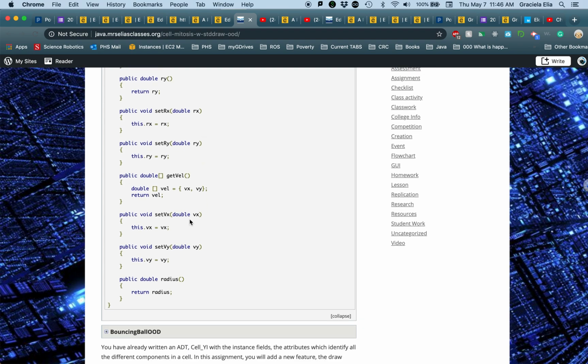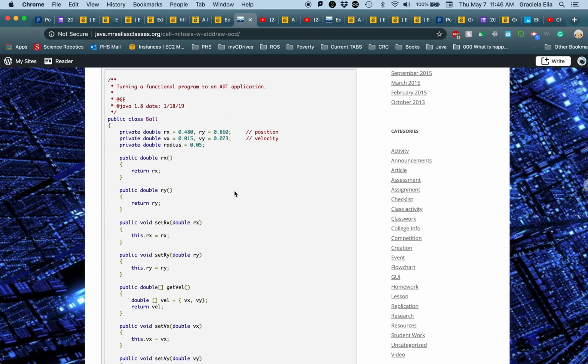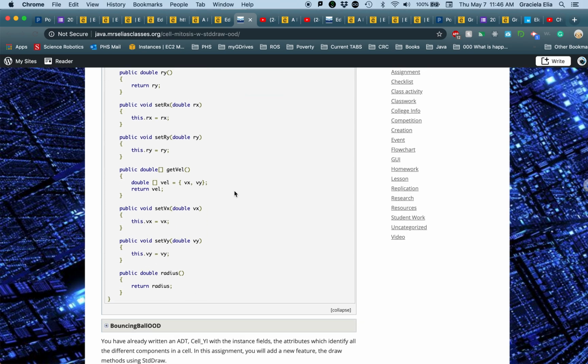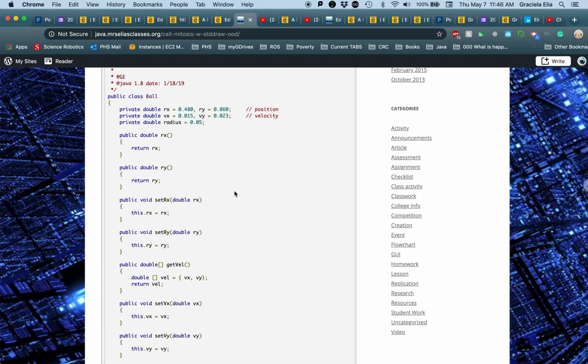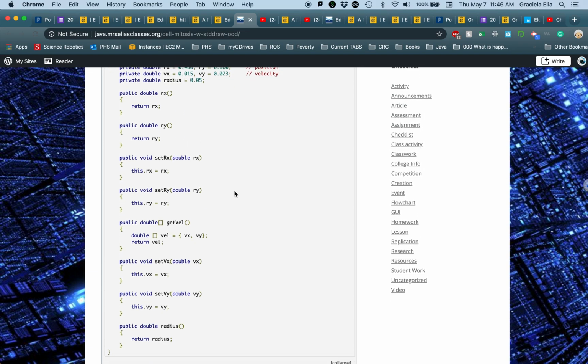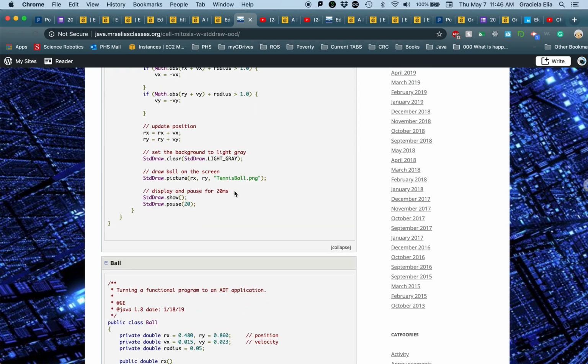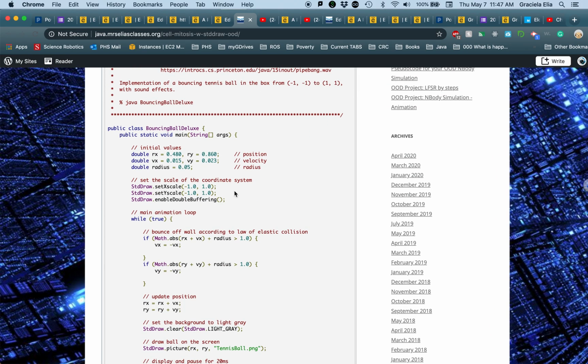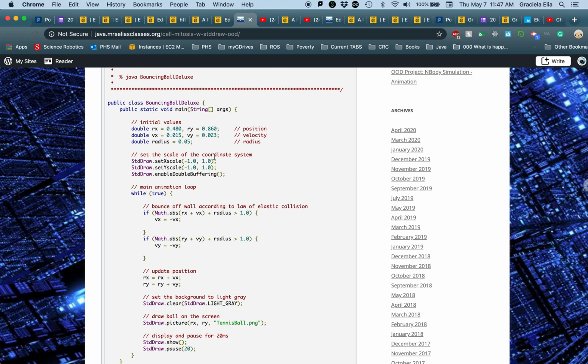How do we change the values of vx and vy? Well, I have independent mutator methods, setVx and setVy, and of course I have the accessor method for the radius. So technically, do we have a method here that will allow you to change the radius? No, this one doesn't have it. So here's my ball. Now that I defined it, I took information about the ball out of this functional program.